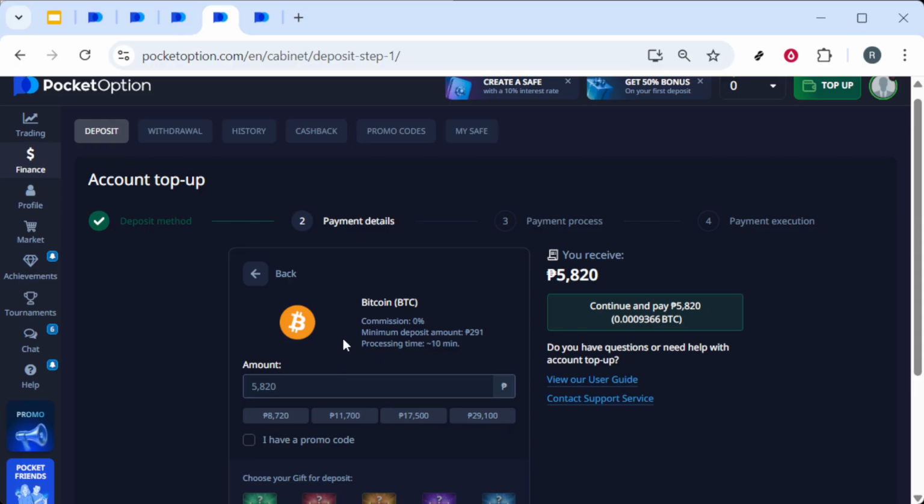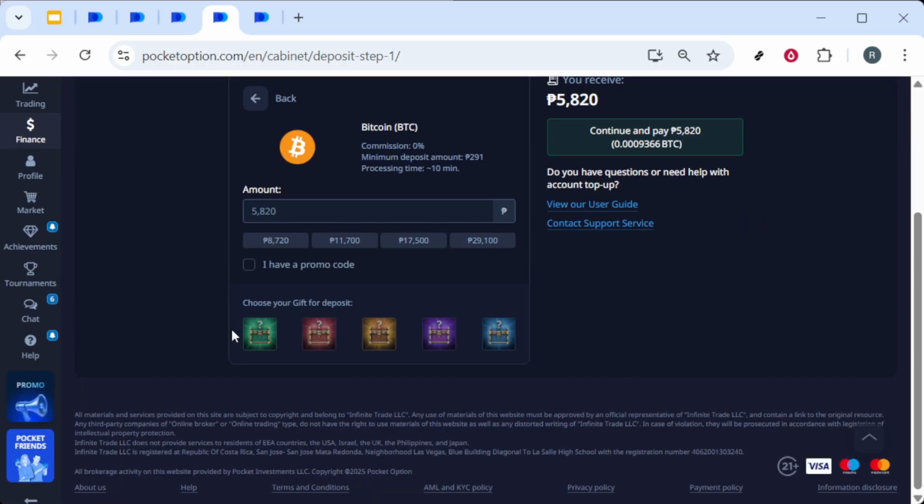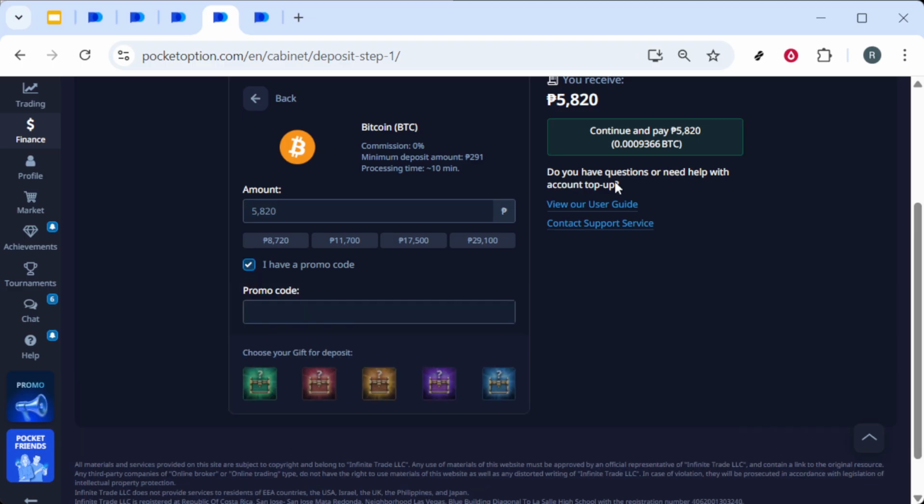If you have a promo code, click the option to enter it now, so any bonus is applied before you proceed. When you're ready, click Continue and Pay. Pocket Option will generate payment instructions for Bitcoin.